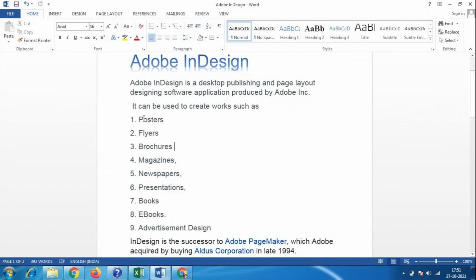Mainly we can create posters, but not movie posters. Here we create some very serious posters, for example for a blood donation camp, or any social media or social-related message that we have to make.